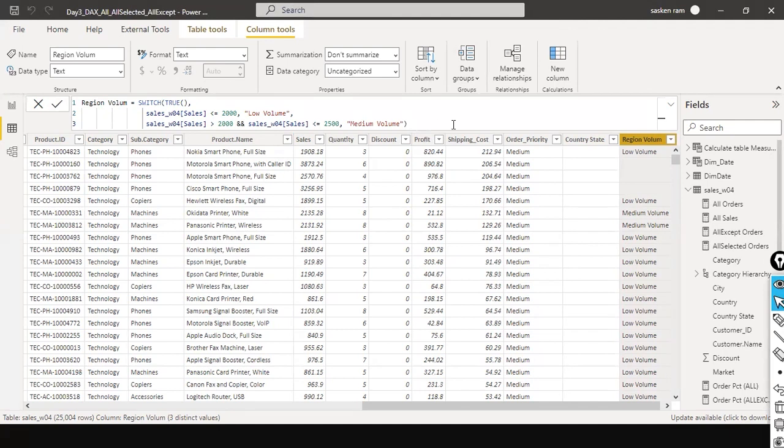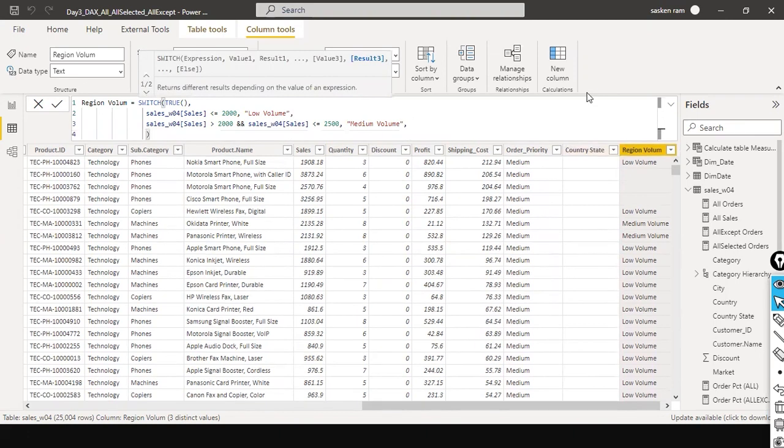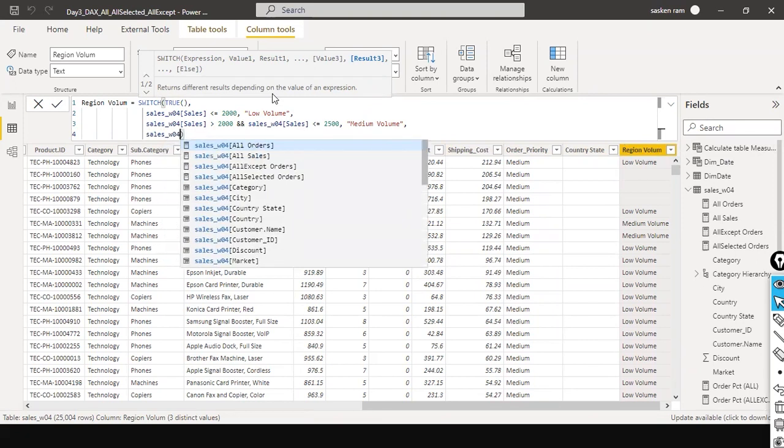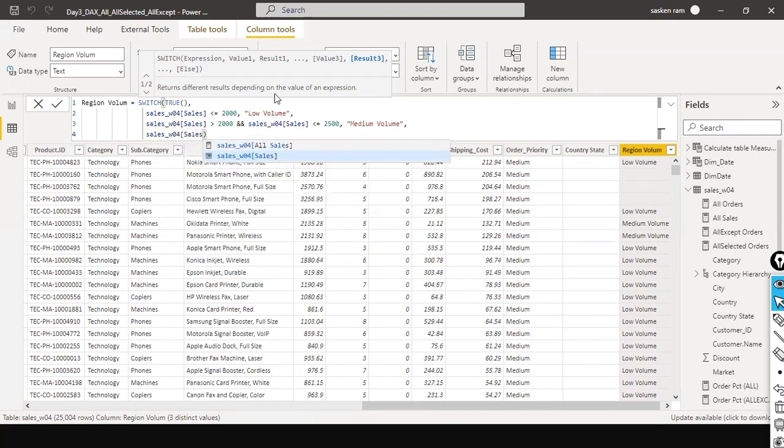Now, I can create one more condition. You can give it a try, high volume. I'll just type it here and share this with you all. You can also create another column and try to create this. Those of you who don't have any programming background, try that way. Here, sales underscore W04, and in this case, sales greater than 2500.